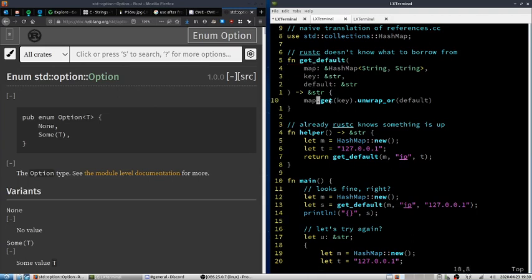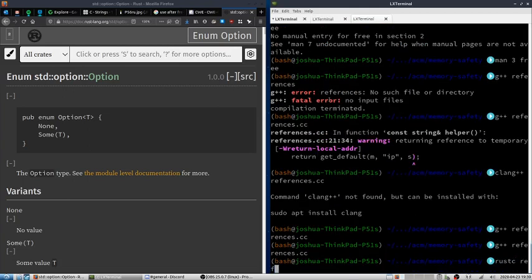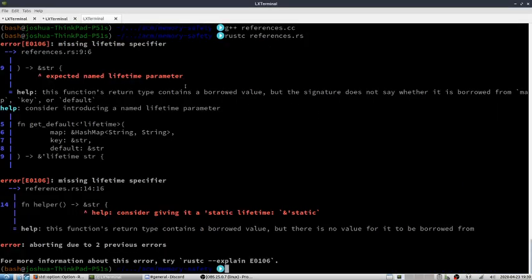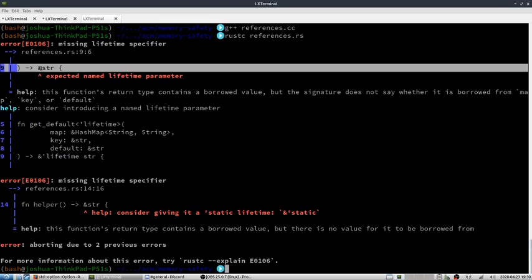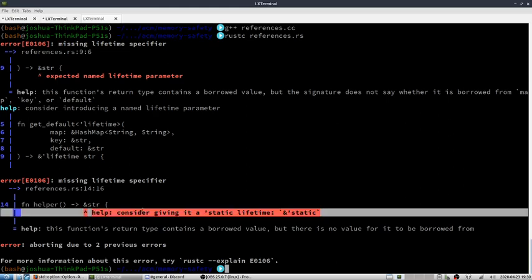And let's see what rustc does. Is it going to let it compile? Hint, hint, no. All right, so it gives us a whole bunch of errors. What do these say? First off, it says you didn't say how long the string is supposed to last. You said it's returning a reference, but we don't know how long. And it suggests, maybe it should live forever.